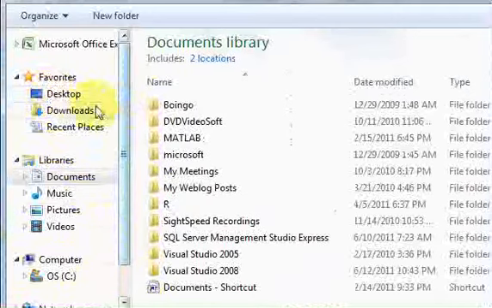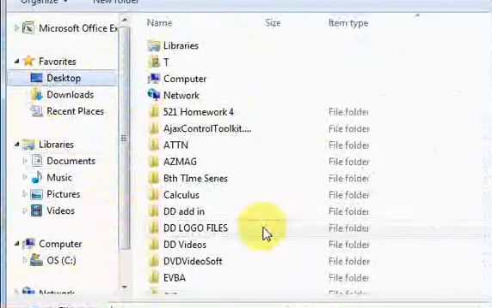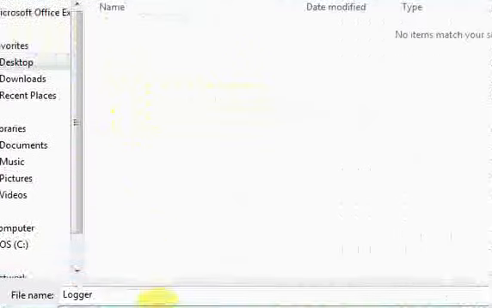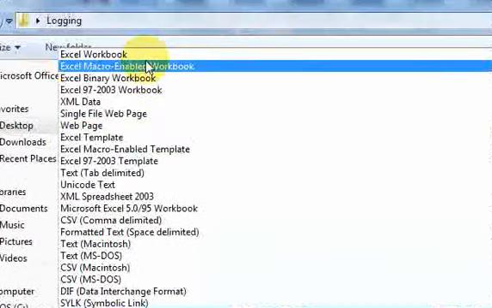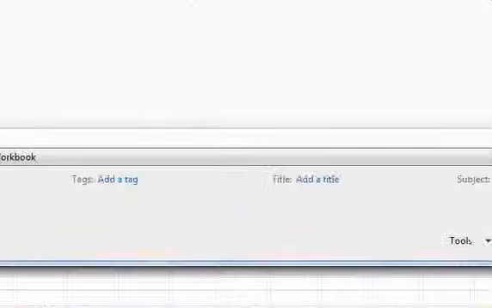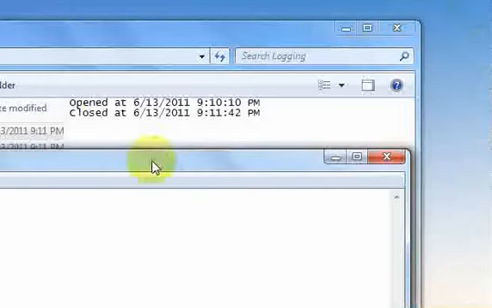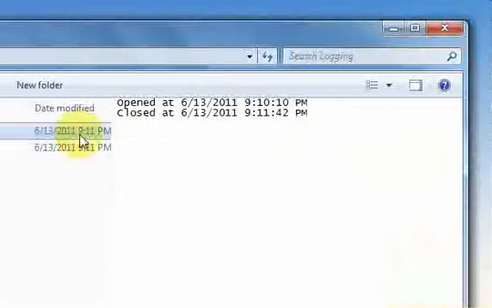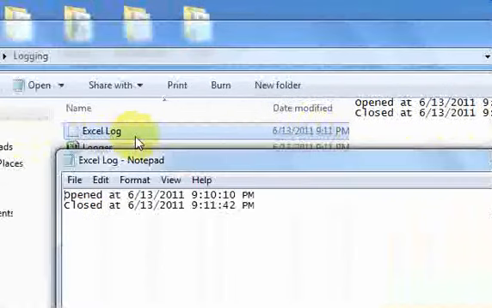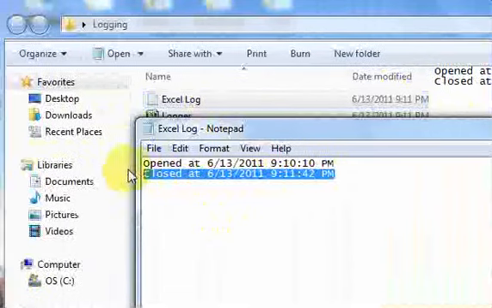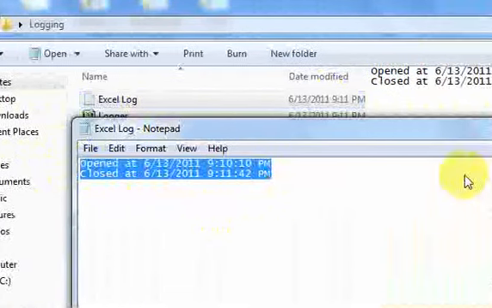So I'm just going to save this on my desktop in that logging folder as a Microsoft Excel macro enabled workbook. I'm going to save it. Now I'm going to close it, and right when it closed, if I open it again, you see that it did account for that, right? So here is opened at, closed at, right?